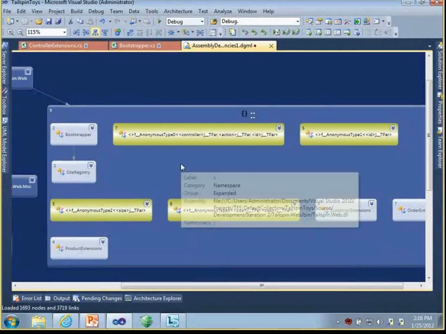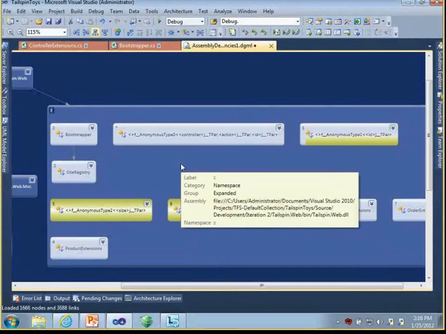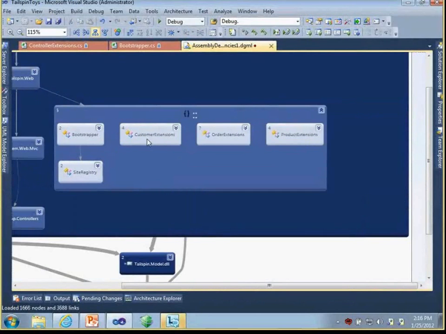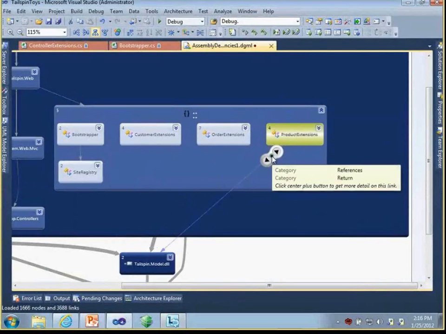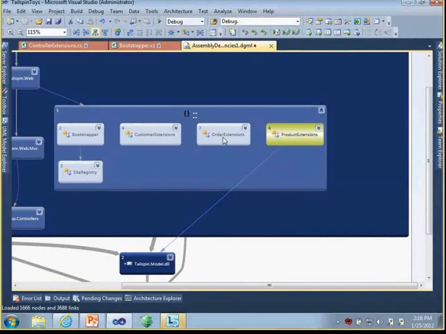So they look scary, but they're actually not that big of a deal, so I usually take them out of the diagram. All right, what are we left with? 3 more classes here: customer extensions, order extensions, and product extensions. Now we already saw another class called controller extensions, so I'm starting to maybe see an anti-pattern here. But most importantly, check out the dependency lines.